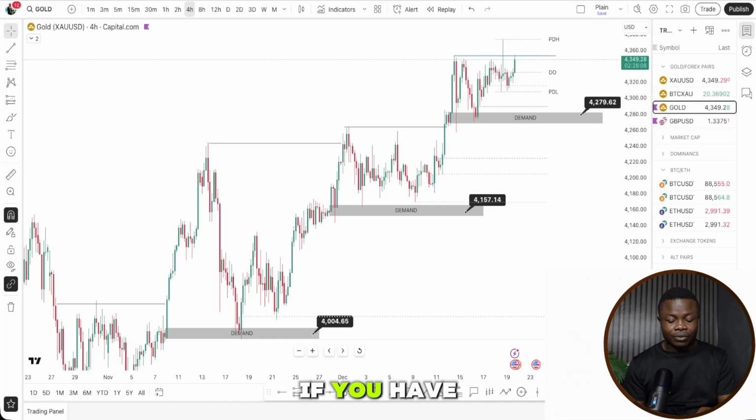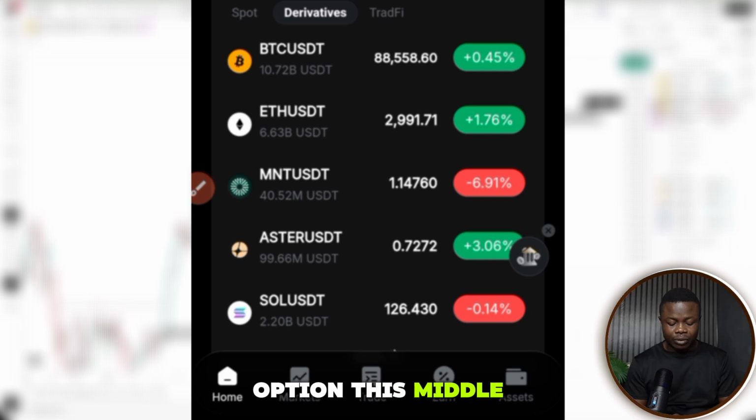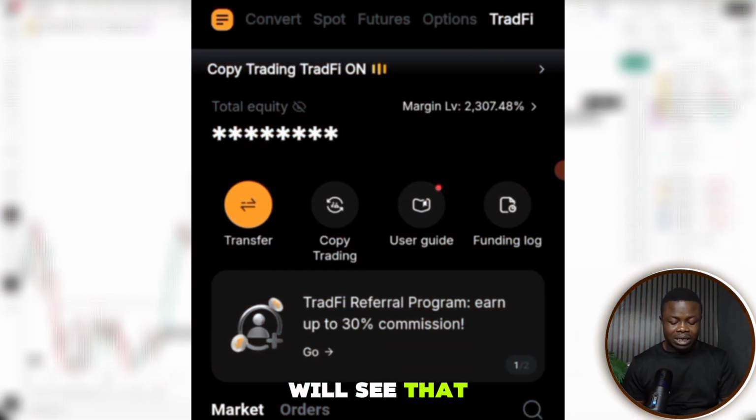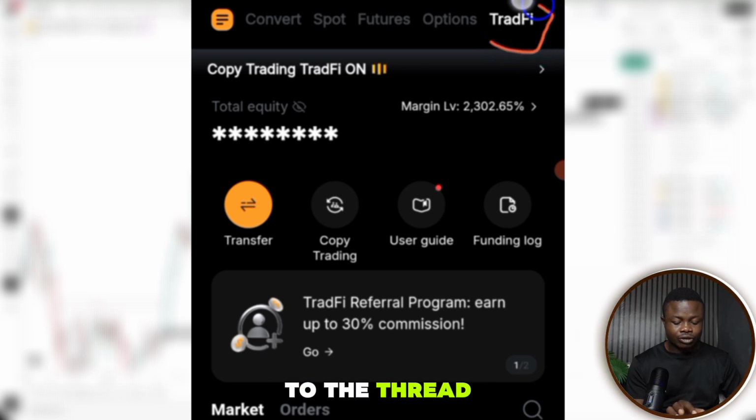So if you have an account already and you log into your account, the next thing you want to do is to make sure you go to the trade option, this middle menu here. Click on it. Once you click on the trade option, up here you will see that there are different menus. So our concern here is to move to the TradFi option right here. So go ahead and click on it. Once you click on it, it brings you here.